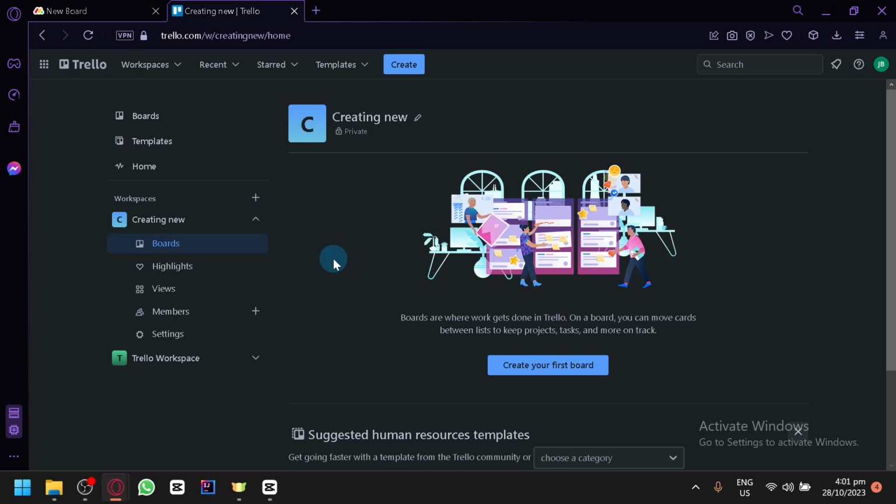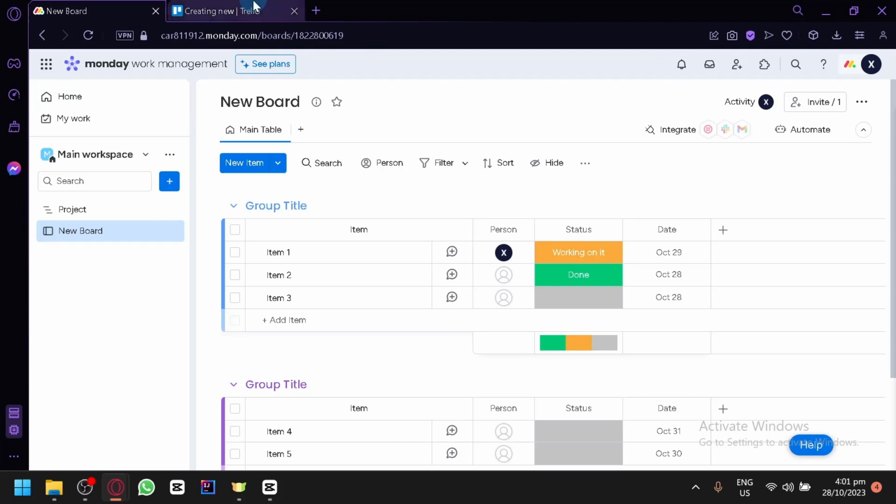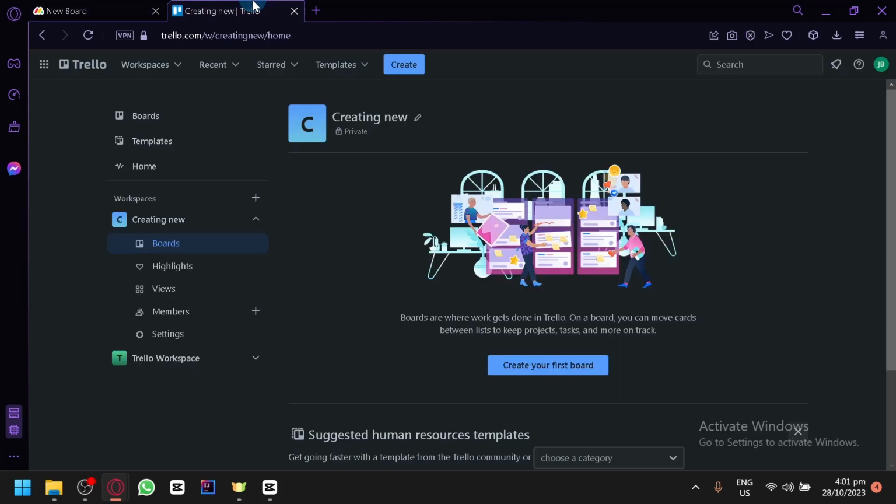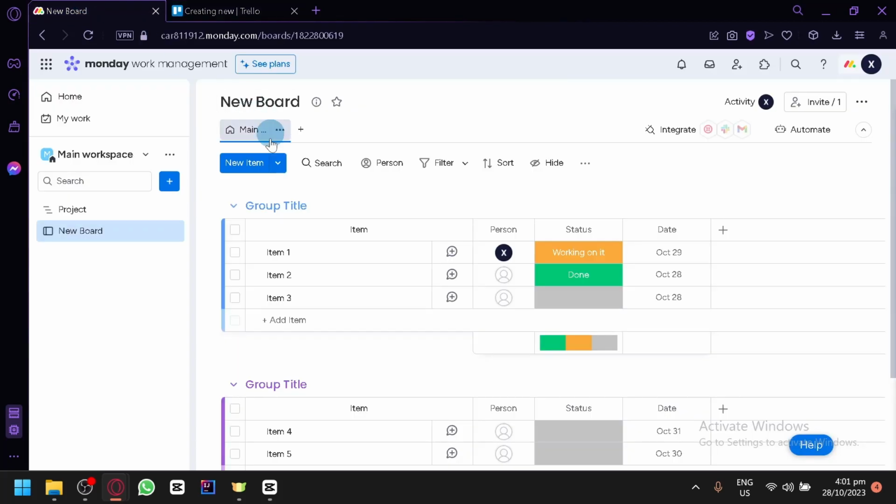Now let's get started. We will be comparing Trello and Monday.com side by side. So let's start with Trello. When you first create your account, this is where you're going to land, and you have your boards over here. Monday.com also has its boards, which is over here on the left side.